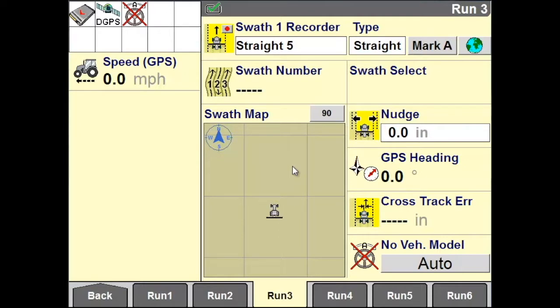Position your vehicle within the field where you want to mark your A point. Once you have positioned your vehicle, tap on Mark A.